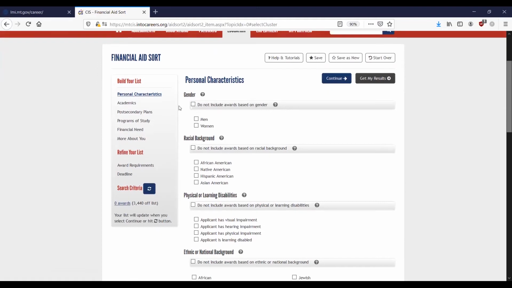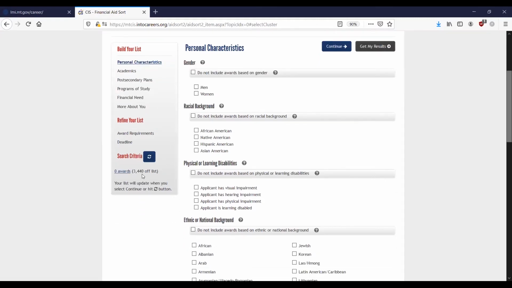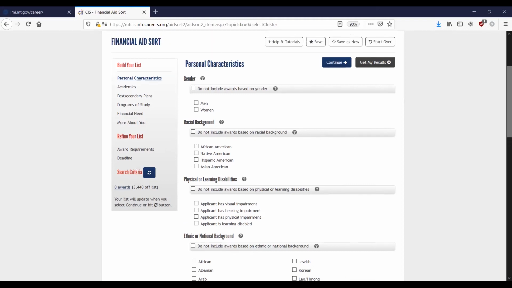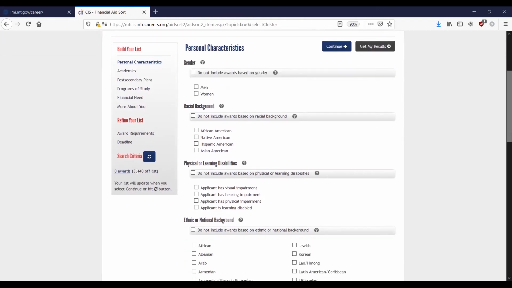When you come here, you might notice that there's a left-hand bar over here, and you might say, well, why is there a left-hand bar? I'm not doing a bunch of research. Well, there's a left-hand bar because each of these is going to be an individual page of sorting. So there's going to be six pages of sorting, and in those six pages, you're going to comb through 3,440 pieces of financial aid. That's a lot of financial aid. You're going to do it across six pages and check boxes.